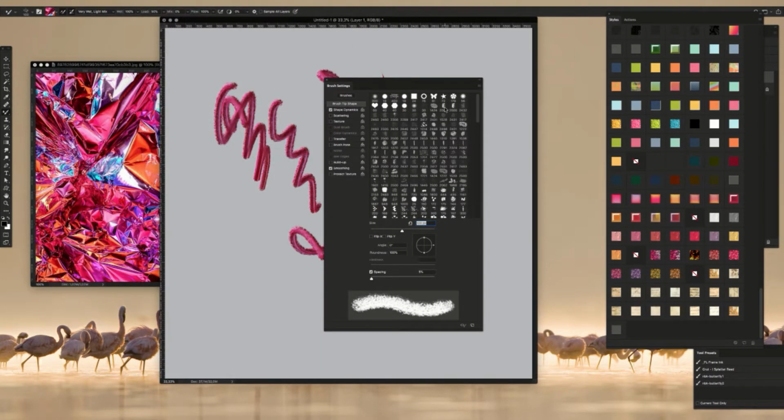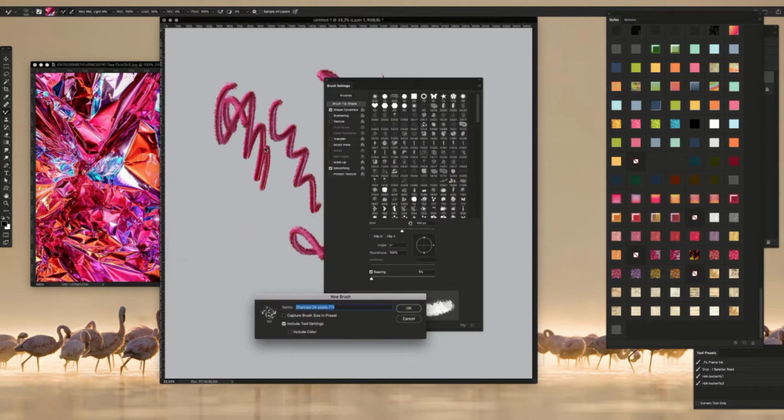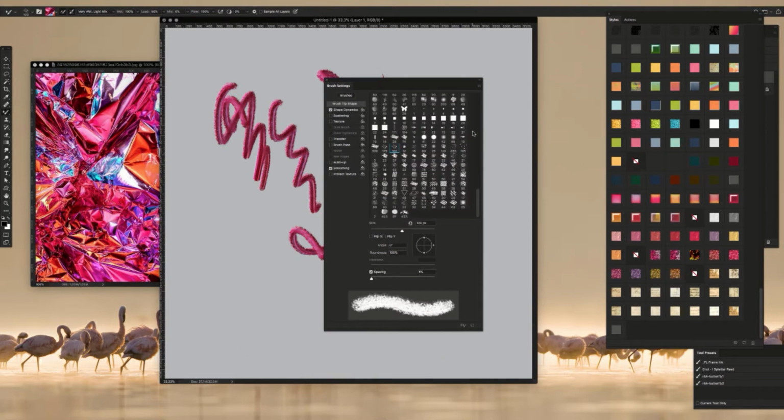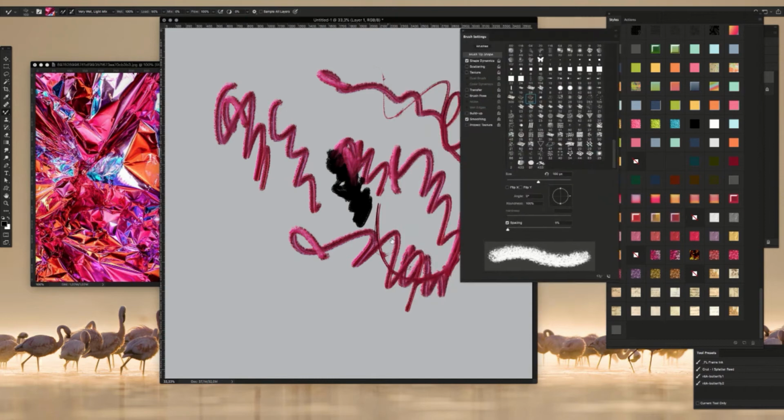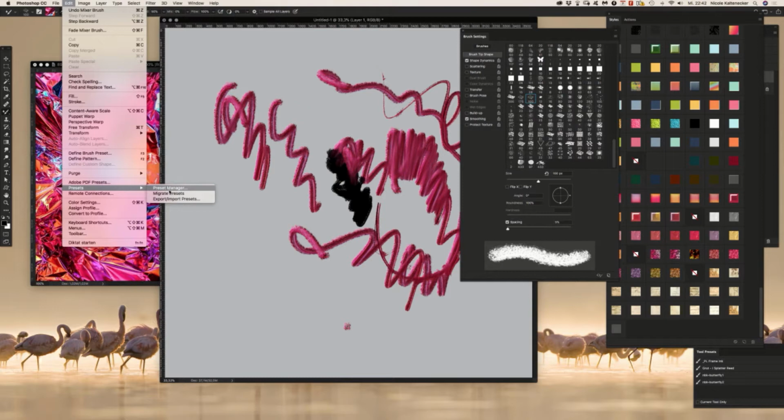Then this window opens, and you go to the bottom again, click this little icon, and a new brush window will open. You can call it mixer, my own test. So you have now created your own brush, and you can find it also in the preset manager.